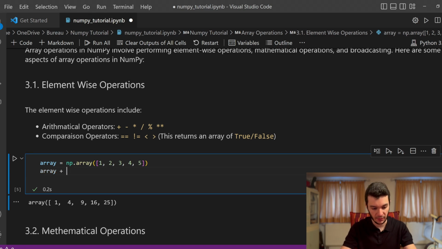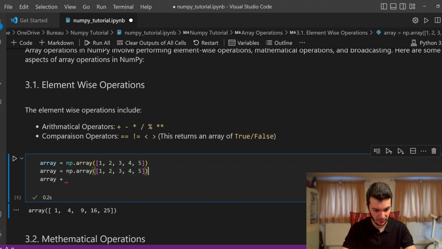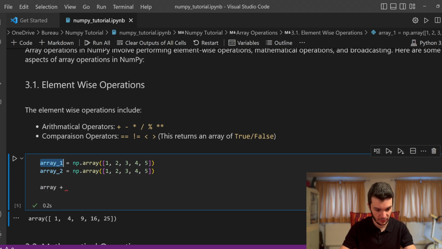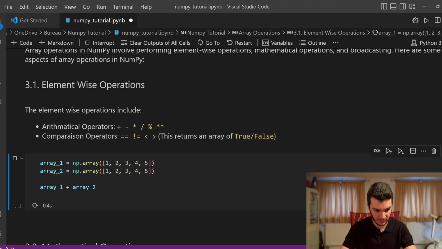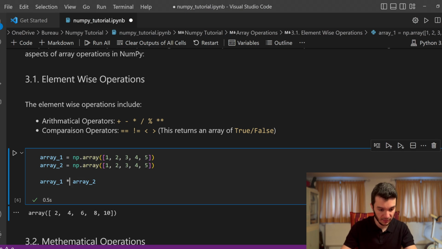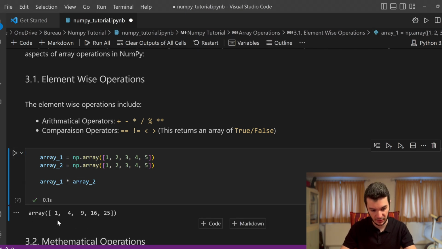Of course, you can also add two arrays together. For example, if I have two arrays, array 1 and array 2, let's call this 1, let's call this 2. I of course can do array 1 plus array 2. Like so, I run this. And see here, it did 1 plus 1, 2 plus 2, 3 plus 3, etc. You can also multiply them. It will do an element-wise multiplication. For example, 1 times 1, 2 times 2, 3 times 3, and etc. Same goes for division, and so on.